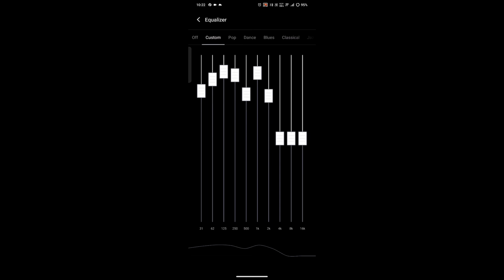So this was it guys. This is how you can change the bass as well as other different sound properties in the Spotify app.